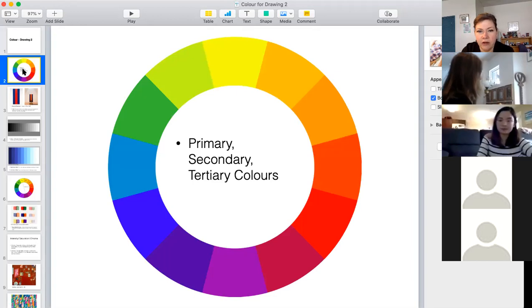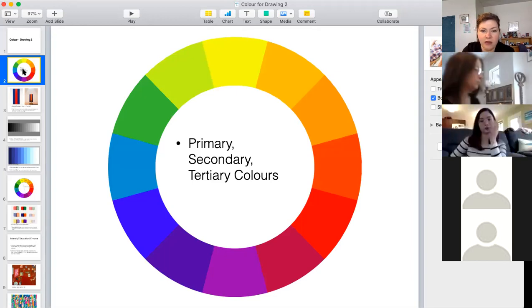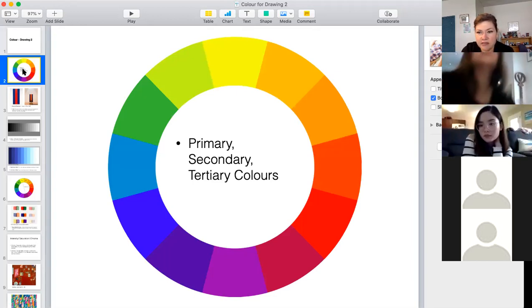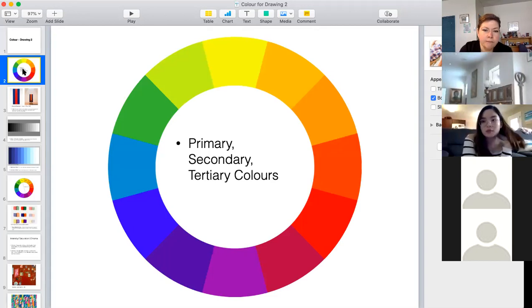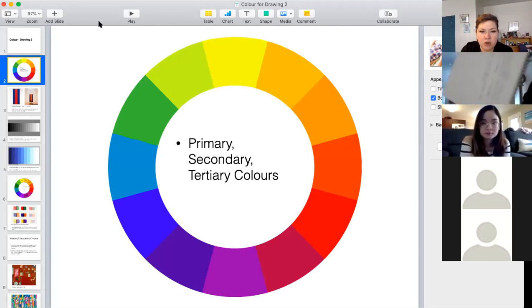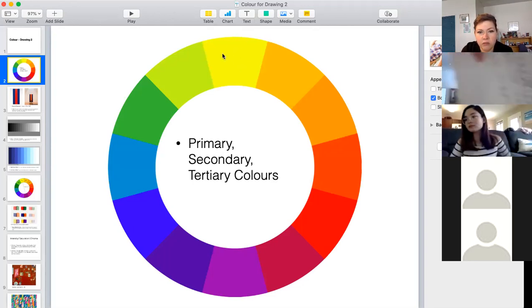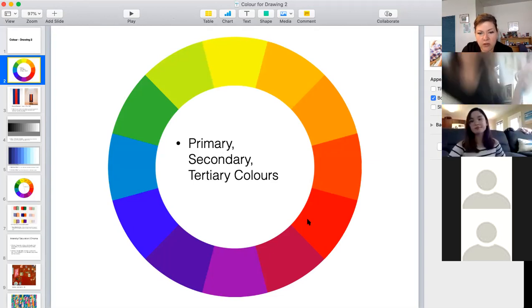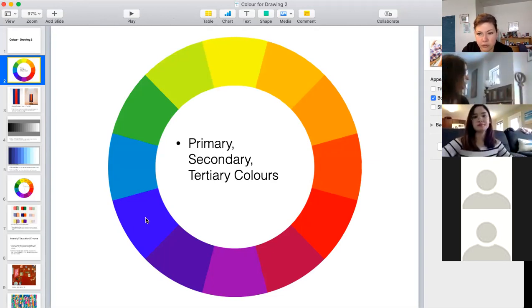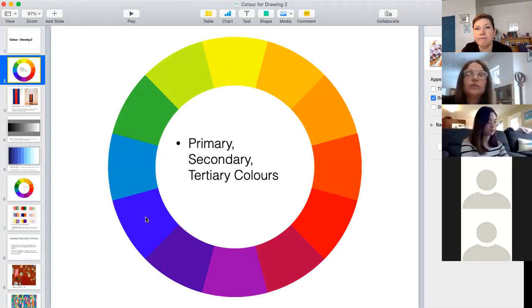We're likely all very familiar with the color wheel, but just as a bit of a refresher, if this is the color wheel, we talk about primary, secondary, and tertiary colors. So the primary colors would be yellow, red, and blue, right? Those are colors that cannot be produced by mixing other colors together.